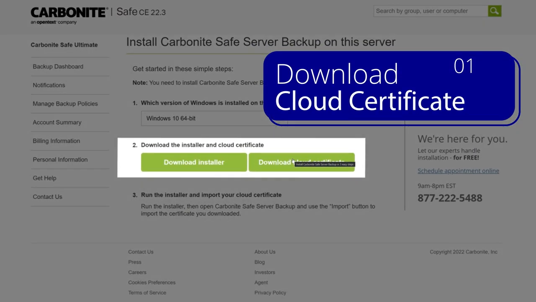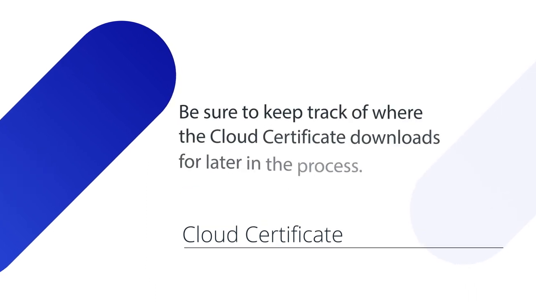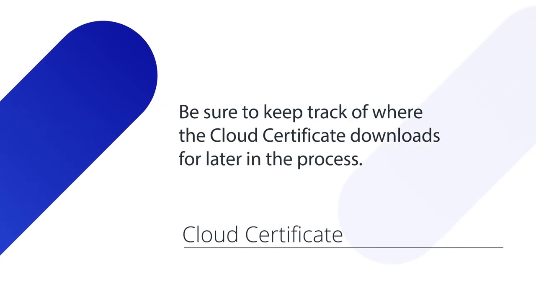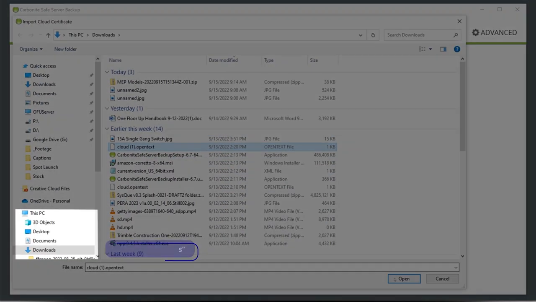First, click the Download Your Certificate button. This will download a file that you'll need a little later on in the process. So you'll need to know where this is downloading to. Usually, downloaded files would go to the Downloads folder for your Windows user.